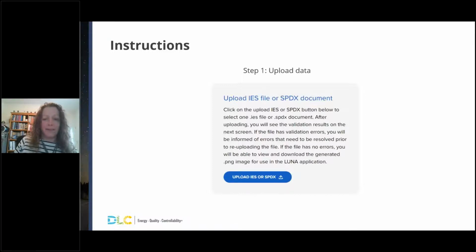Okay, so this is really easy, right? This is just a zoomed in view of the previous screen. This is what the button looks like. And obviously the first step is to upload your data. You're going to be able to upload one IES file or one SPDX document at a time, and then validate that file. So next slide, please.